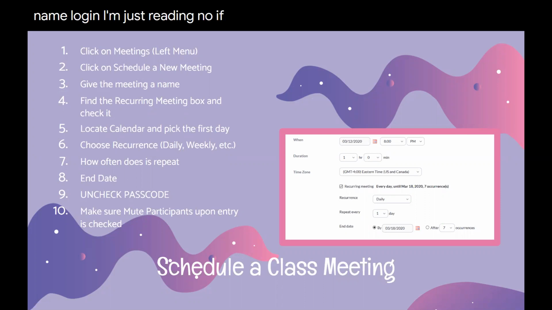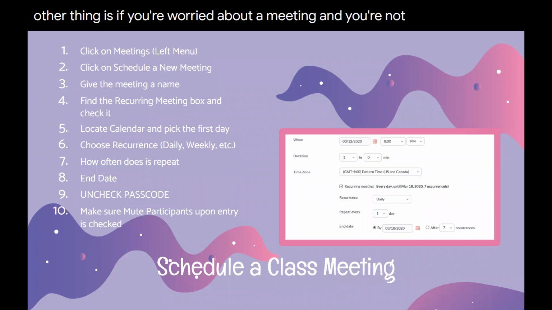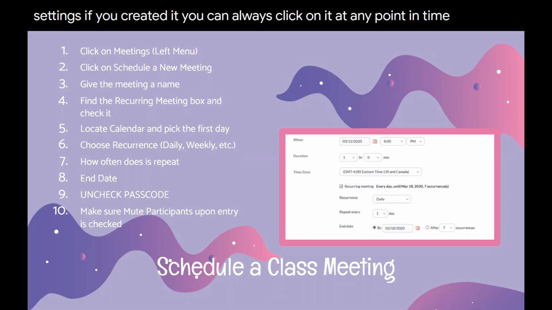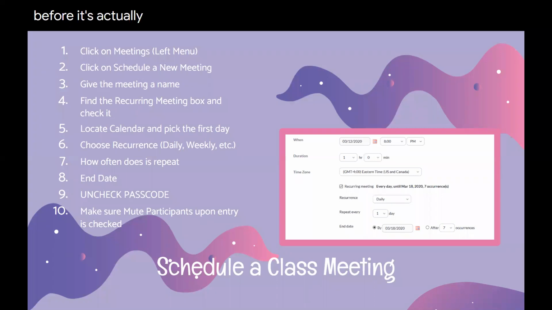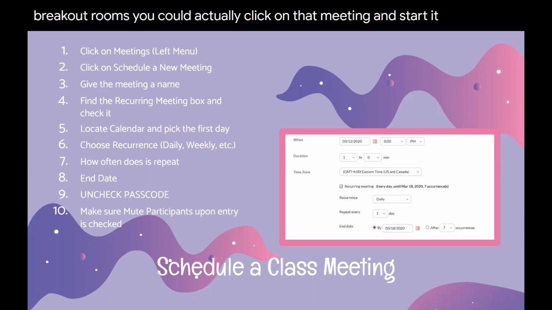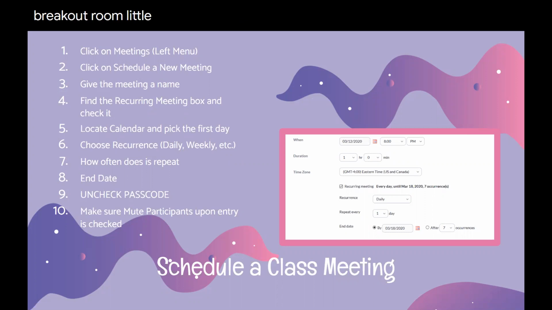If you have breakout rooms selected, and the other thing is if you're worried about a meeting and you're not sure of the settings, if you created it, you can always click on it at any point in time, even if it's before it's actually supposed to occur, and then you can check to see that the settings that you wanted are available. So if you wanted to check for those breakout rooms, you could actually click on that meeting and start it, and check the toolbar to see if the breakout room little icon shows up.